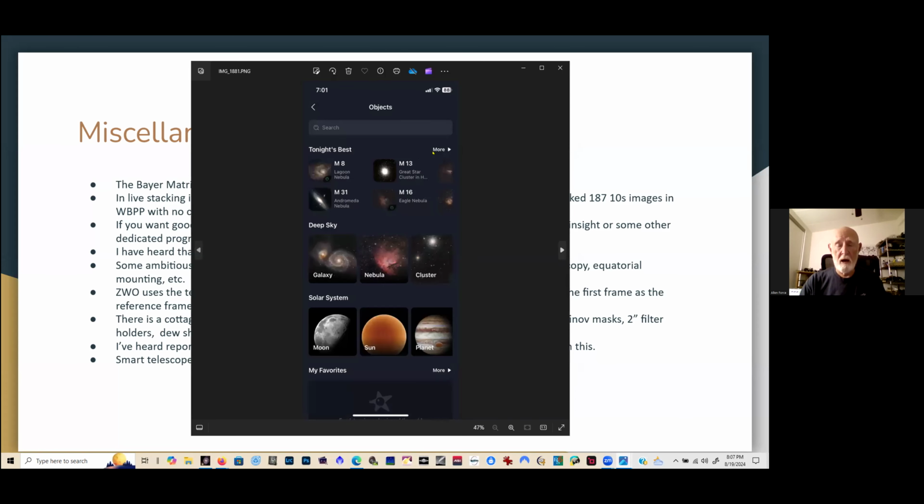This is the objects page. You can get to this from the Sky Atlas. You get to the Sky Atlas from the home page, and you can get to objects from here. It'll give you tonight's best, and that's reasonably accurate. You can pick something there, just click on it, and you'll go there. Deep sky, you can say galaxy, nebula, cluster, moon, sun, planet. If you swipe this off to the side, there'll be a thing for comet. That's brand new, and I haven't used it yet.